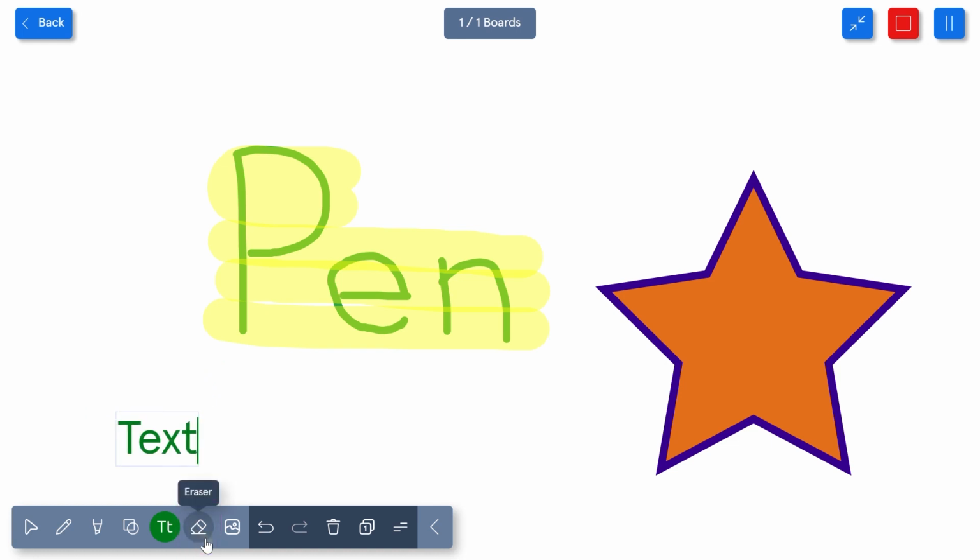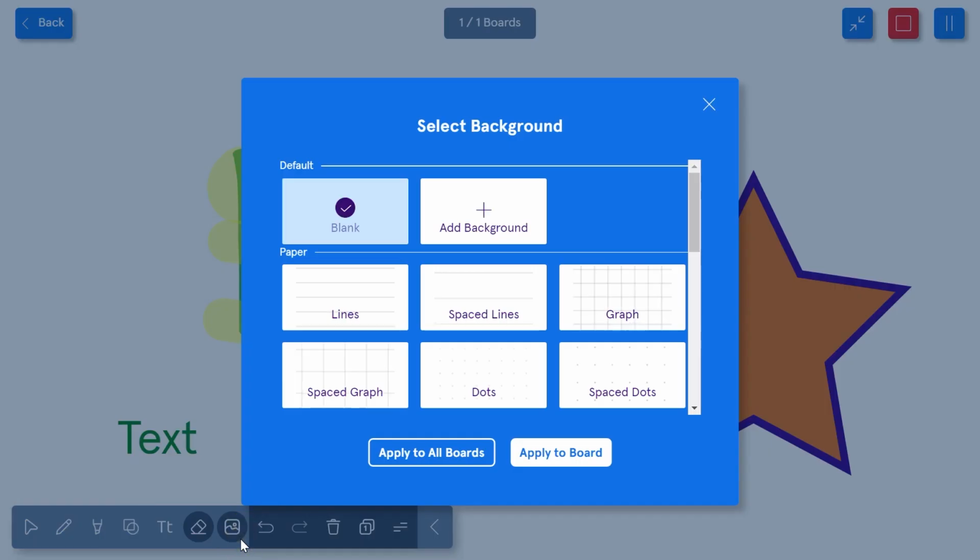Eraser allows you to click an item added to the whiteboard to remove it. Select Background allows you to customize your whiteboard experience with a variety of preloaded templates and the ability to add your own background image saved on your device. You also have the ability to choose a different background for one board or for all boards.